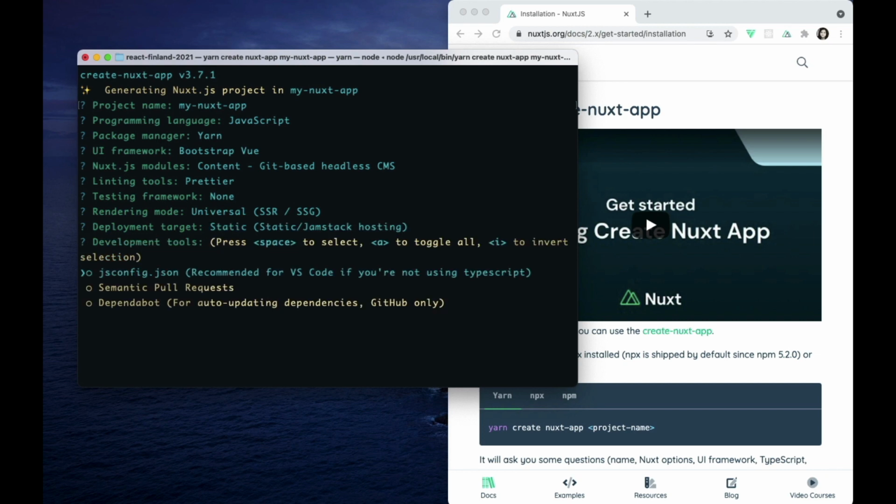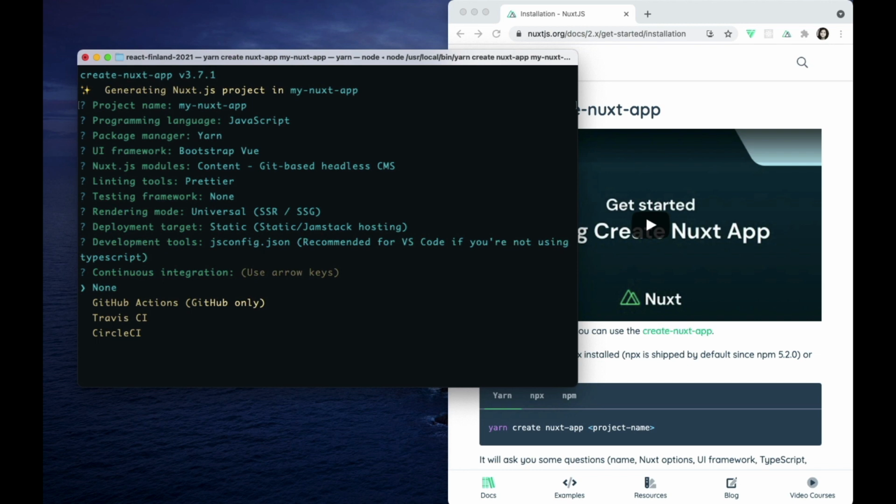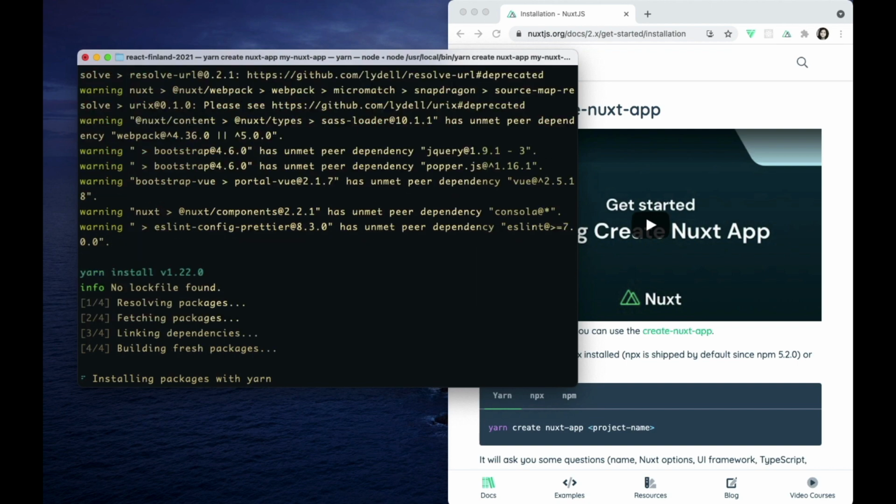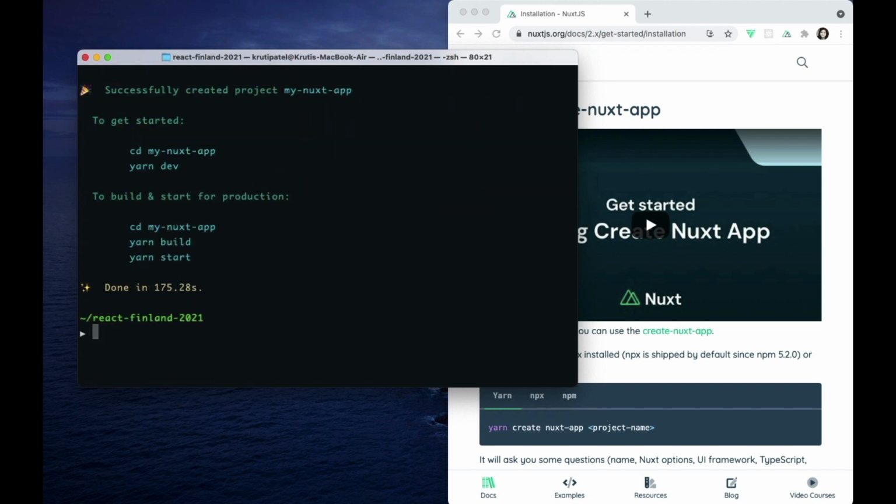We are not using TypeScript, so let's go with the jsconfig.json. And CI none and Git. Now, because we have selected Bootstrap Vue and the Nuxt Content module, they will be pre-configured for our Nuxt app. Perfect. Let's cd into our Nuxt app and open it in VS Code.